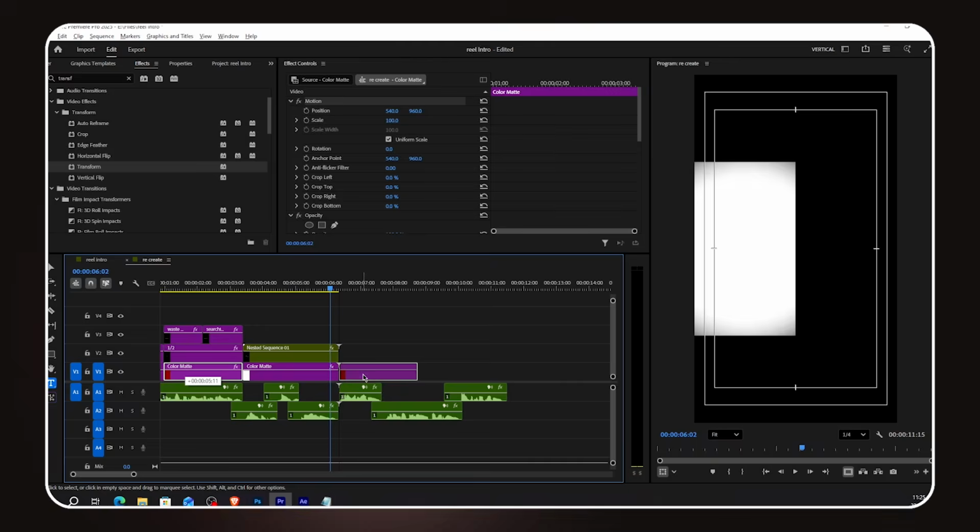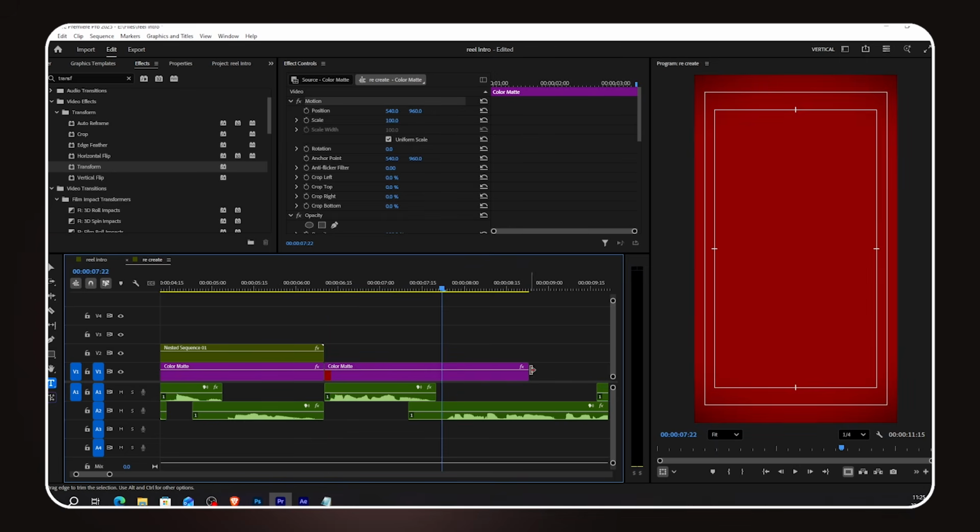I copy and paste the previous maroon color mat here for the background.